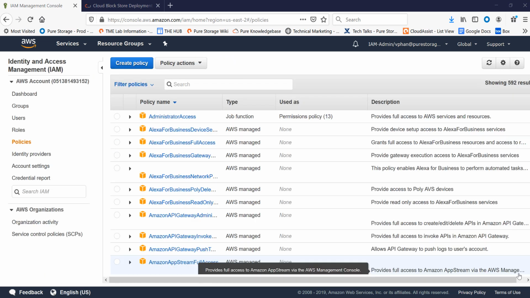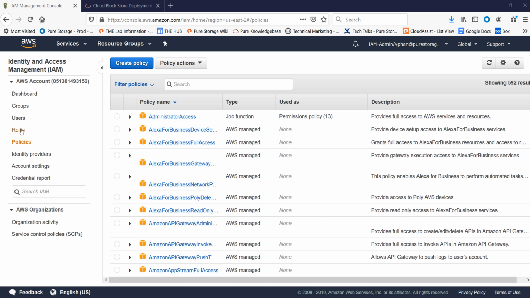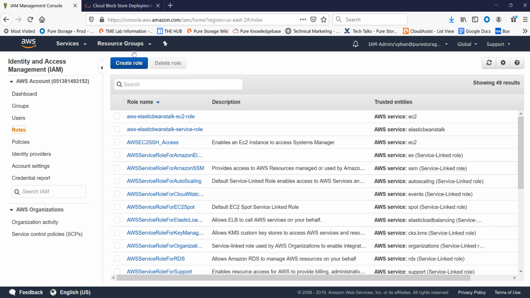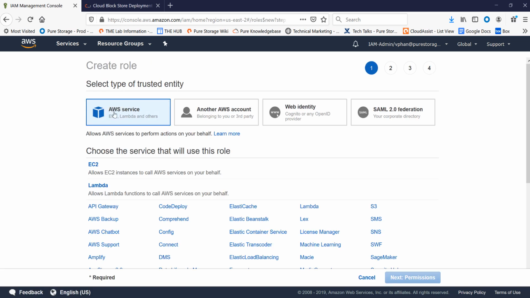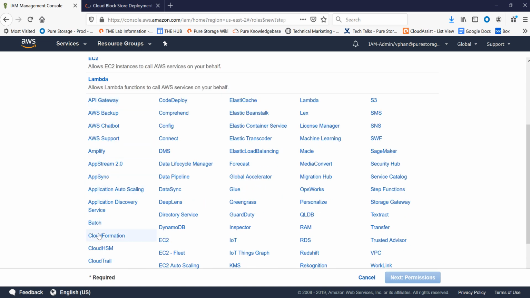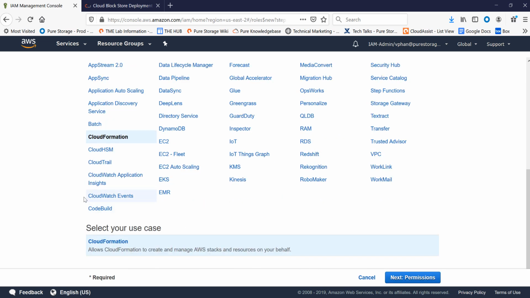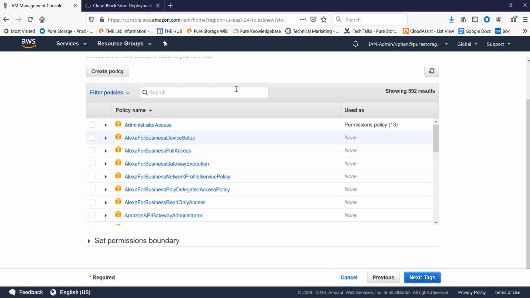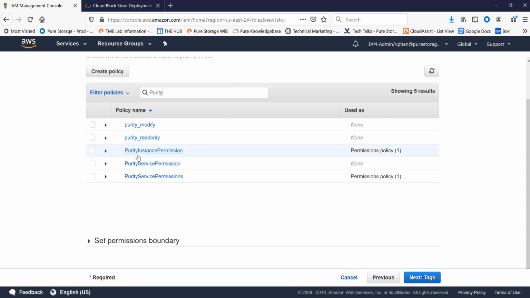Okay, so now that the policy has been created, we'll go ahead and create a role. It's going to be an AWS service. And now we'll select the CloudFormation as the service that will use this role. Click Next on Permission. We'll use that permission that we just created earlier. So we're going to look for the Purity policy. So that is the Purity Service Permissions.